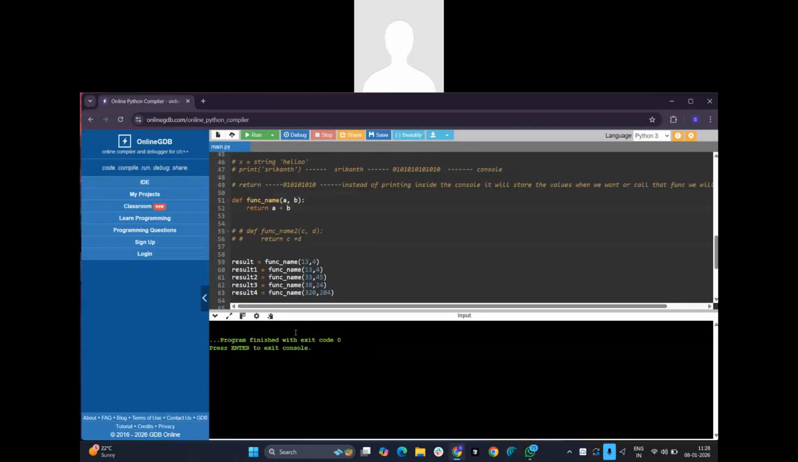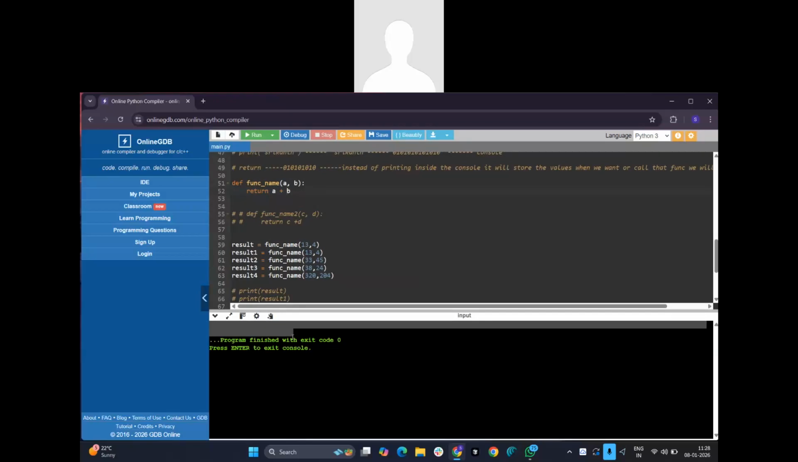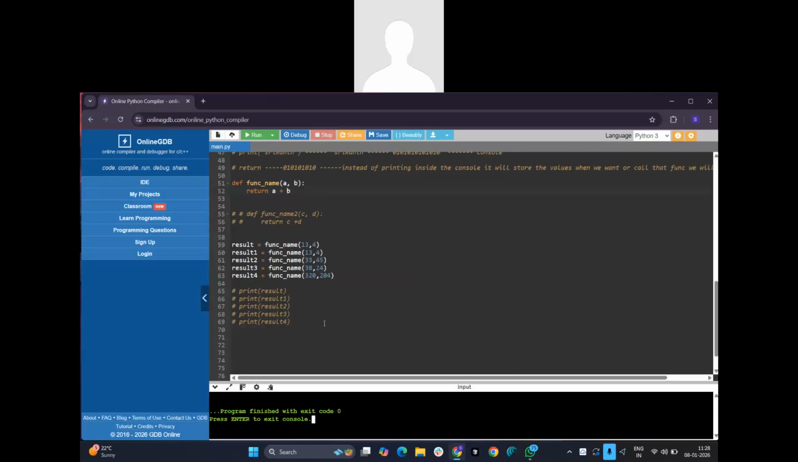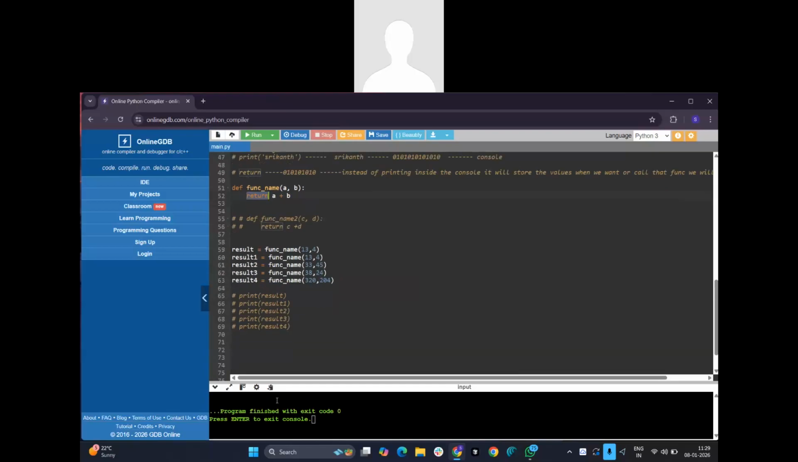So am I getting any error? I mean, am I getting any result here? No, because we are not printing it. So what does it mean by return? Return is nothing but it will store the value. It will process, convert into binary, and give the answer, but it will not print the value inside a console.